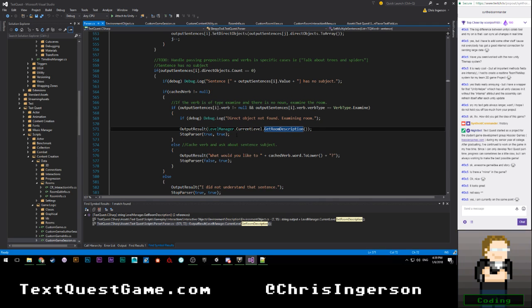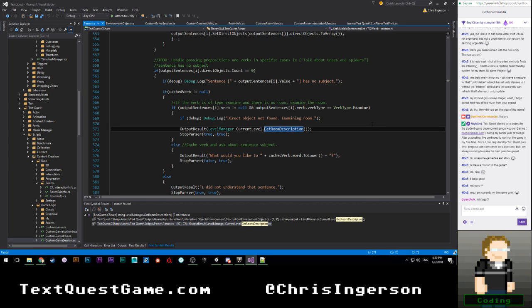Let's see. Examining row. Wait, what? If output senses dot verb is not equal to null, verb to cache verb is not equal to null. Well, this is all kinds of crazy.